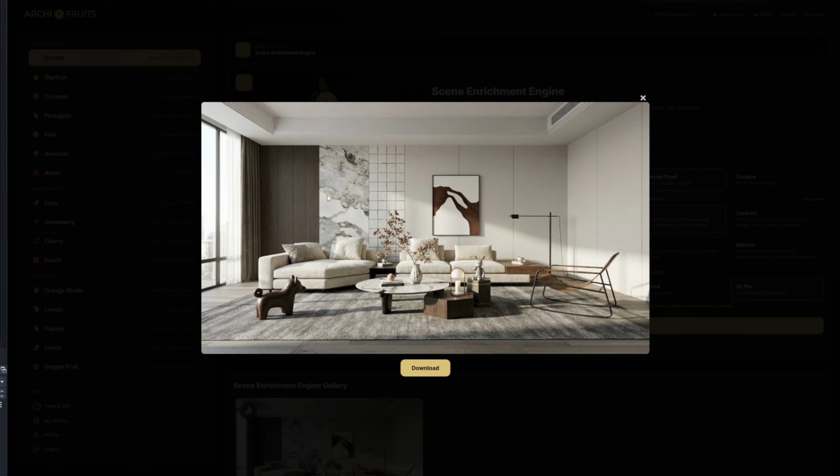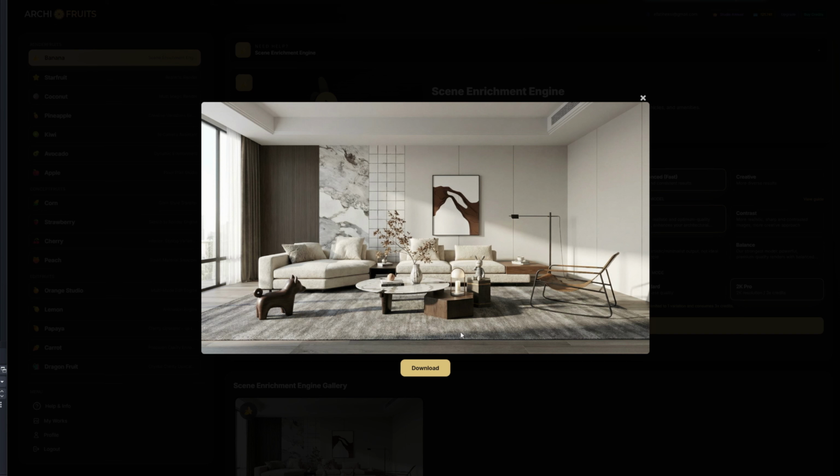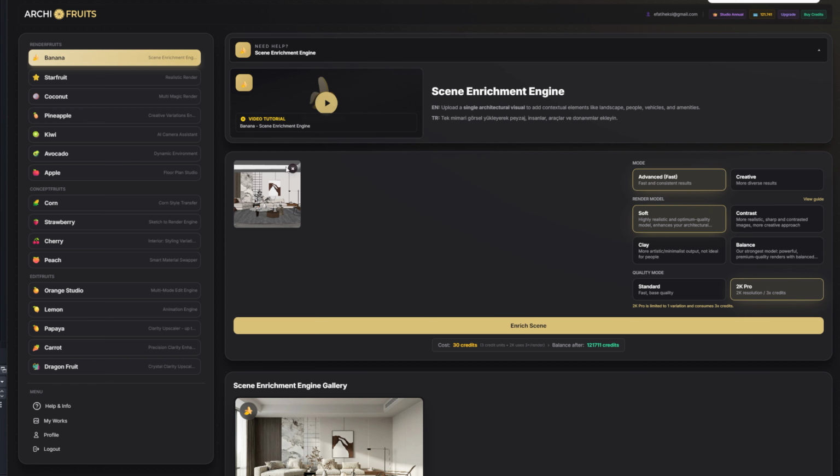Yes, as you can see, the process is complete. When compared to our raw render, you can see it created a very realistic render. It produced a fantastic render without changing almost any of the furniture. Let's download it. Now let's try another option again.